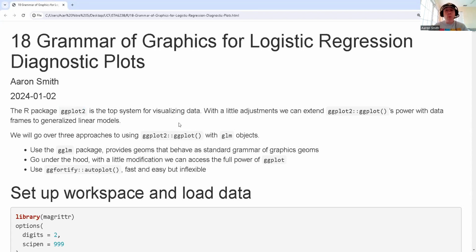So what I want to do is take the ggplot function in ggplot2 and apply it to my generalized linear models, specifically my logistic regression models. I'm going to take three approaches here. The first one is to use the GGLM package to get some geoms that behave like the standard grammar of graphics geoms, and I can just use those to pretty quickly get things done.